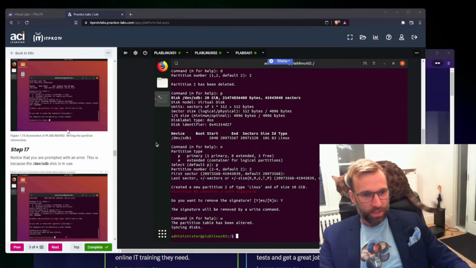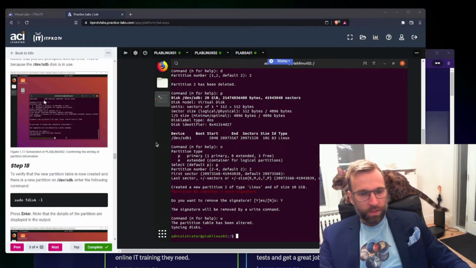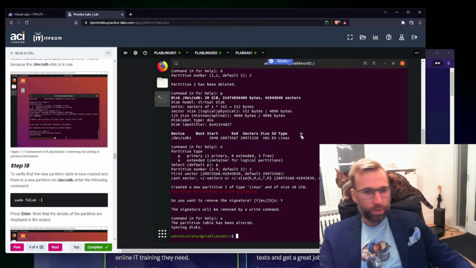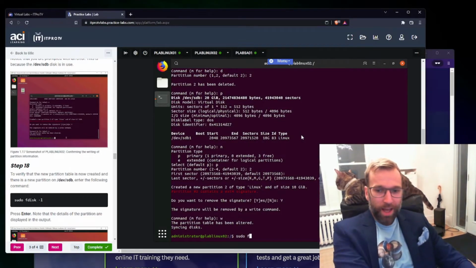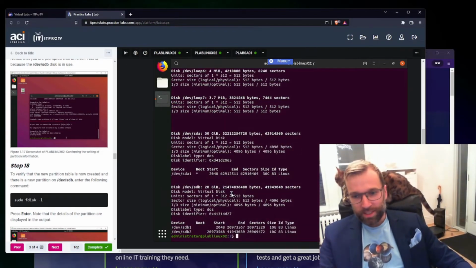Moving on to step 17. Now that we're prompted with an error, this is because the dev SDB device is in use. Okay, fair enough. To verify the new partition table is created and that the new partition on SDB, what we're going to do, as we learned, sudo fdisk -l. And you can see it is indeed there.